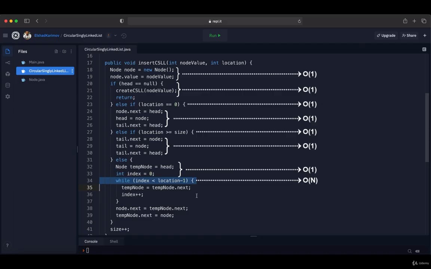Because if the number of elements in the circle single linked list is n, then we have to traverse all elements of the circle single linked list until we reach the specified location. So in this case, the time complexity for this loop will be O(n). Now inside this loop, each time we are updating temp node to temp next, and we are increasing the index value, and these two lines of code will take O(1) time complexity.